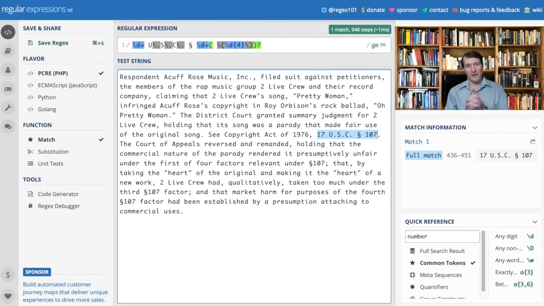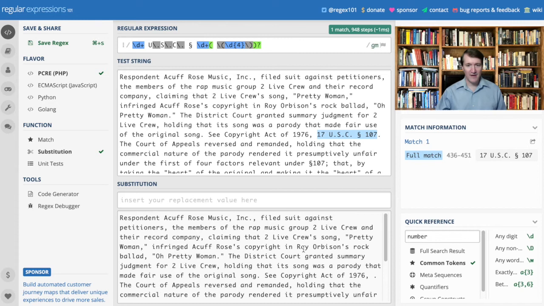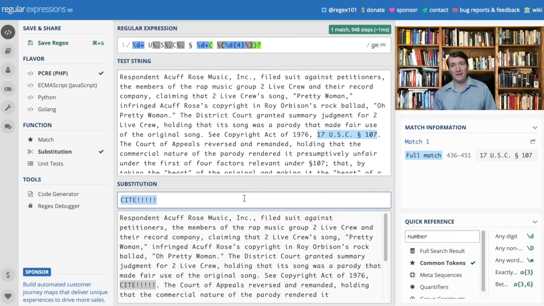Something I didn't show you in the last one is that you can also do a substitution. You click over here, it says substitution. And then here is the same text as above. And what I can do is write in a substitution. So if I wanted to, I could just do something like cite. And then what's going on there is I can see that what I found, my matched thing, is just being replaced with the word cite. So you can imagine if you were using that in the past example with phone numbers or social security numbers, you could use this to redact a document.